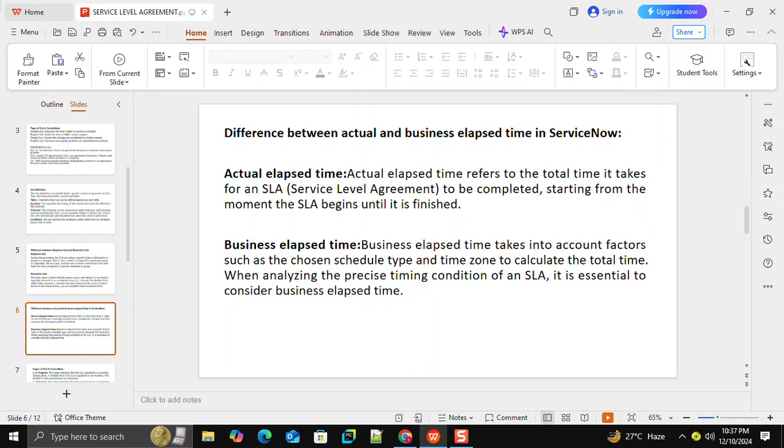See, these are the differences between actual and business elapsed time in service. We'll see this once it is created in the SLA, but basically we can see the definitions now. Actual elapsed time refers to the total time it takes for an SLA to be completed, starting from the moment the SLA begins until it is finished.